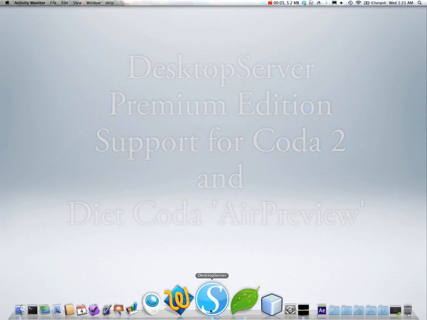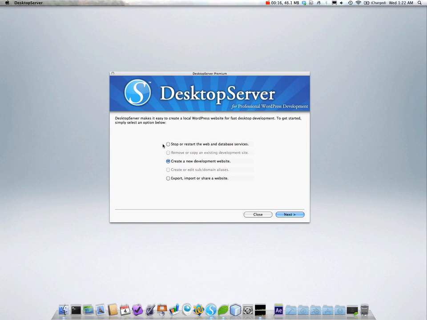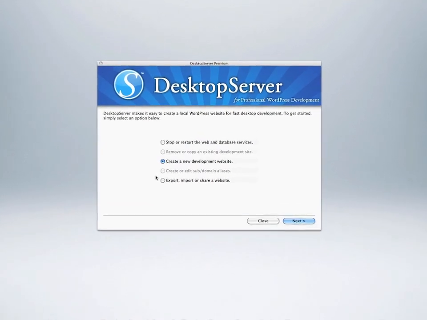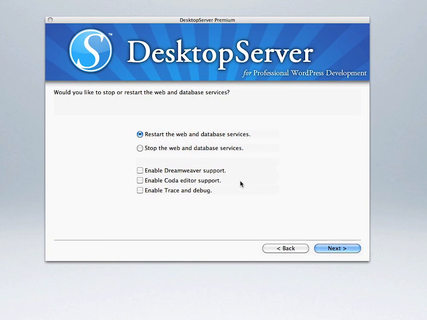Start by clicking the Desktop Server application icon. You'll next be presented with three basic options: to stop or restart services, create a new development website, or import or export an existing website. Click the first option to stop or restart to turn on enhanced Coda support features.